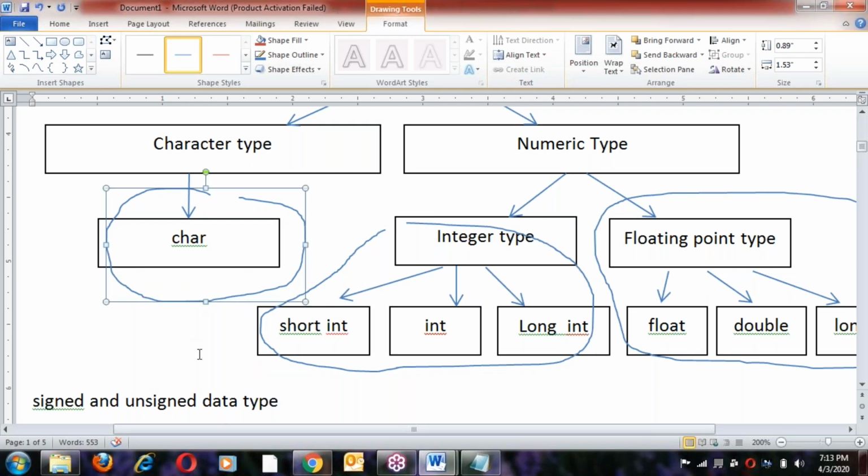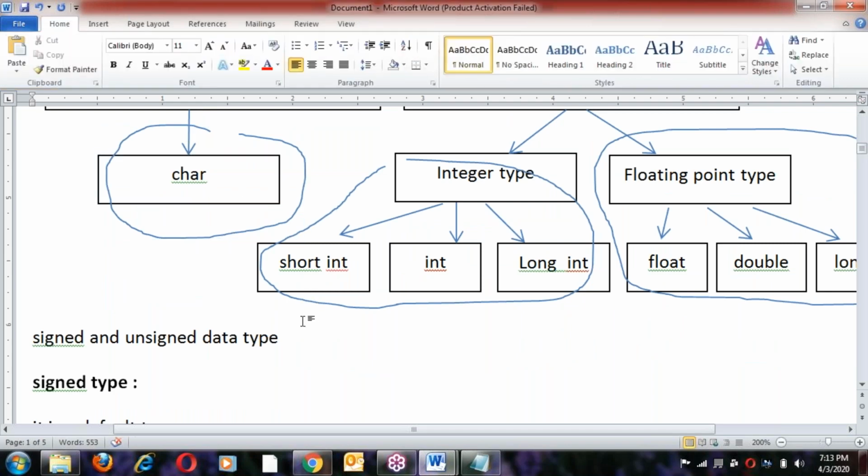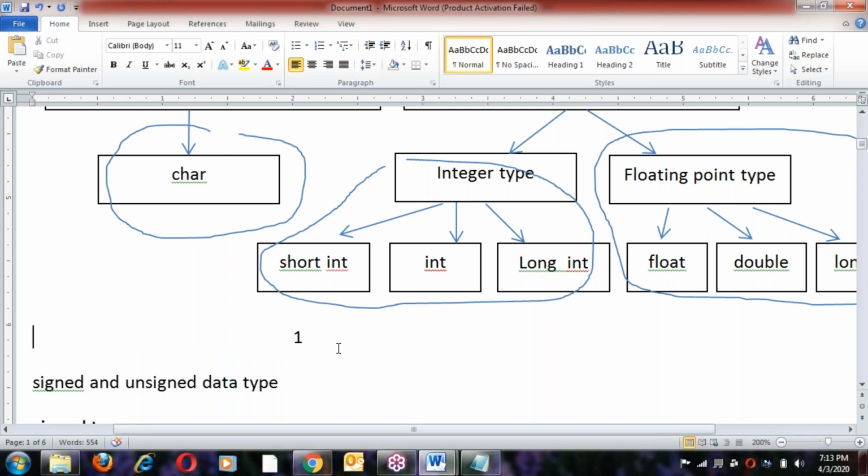Next, see the size of the data types. The size of a character is 1 byte. The size of short int is 1 byte. Next, int is 2 bytes. Long int is 4 bytes. Next, float: the size of the float is 4 bytes. Next, double is 8 bytes.